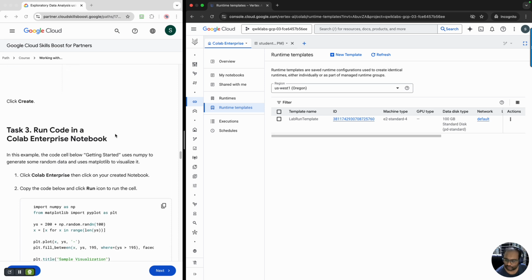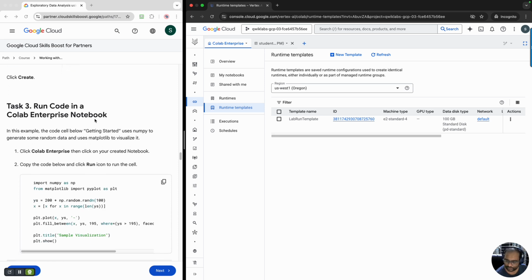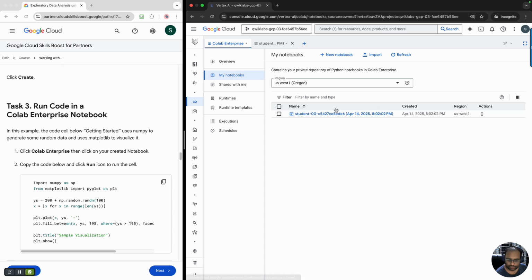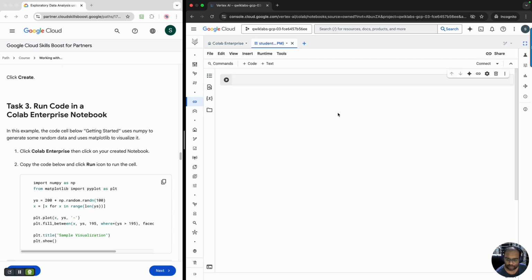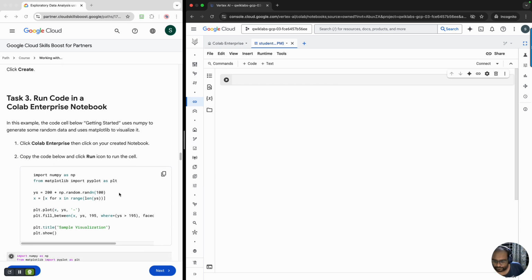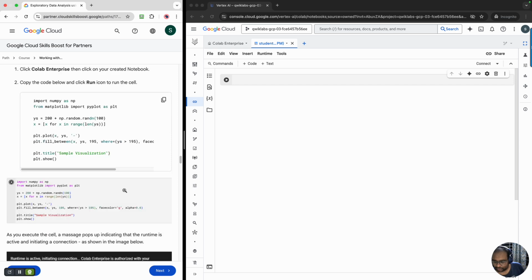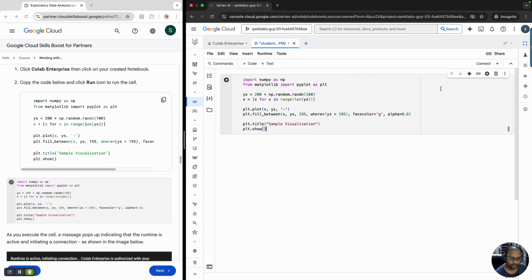Now run code in the Colab Enterprise notebook. In this example, in my notebooks, I selected code in the notebook and am copying this code. This is NumPy code with matplotlib and random numbers, and it's a sample visualization where it is going to show us some graph. Paste it over here.